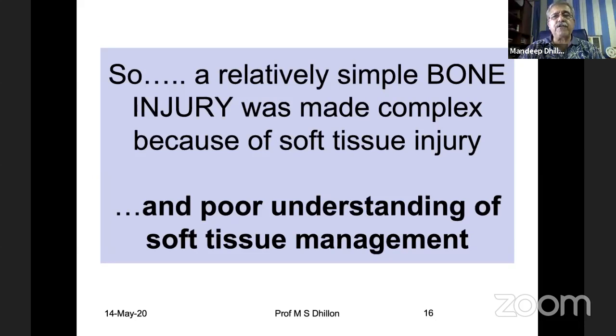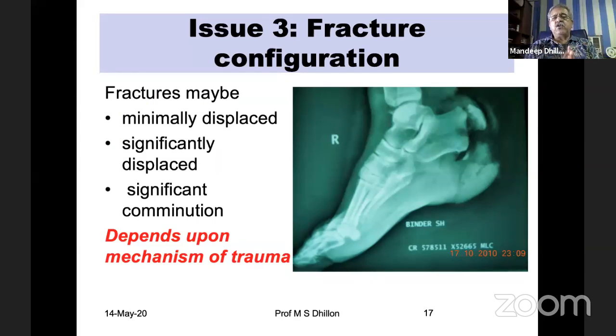So it's important for us to understand from day one that we must manage the soft tissues much better than we do in any other treatment. Other issue is the configuration of the fracture. You could have a minimally displaced fracture. You could have a significantly displaced fracture. You could have a fracture with a lot of comminution, and all depends upon the mechanism of trauma, and the treatment in these open fractures would also be different.